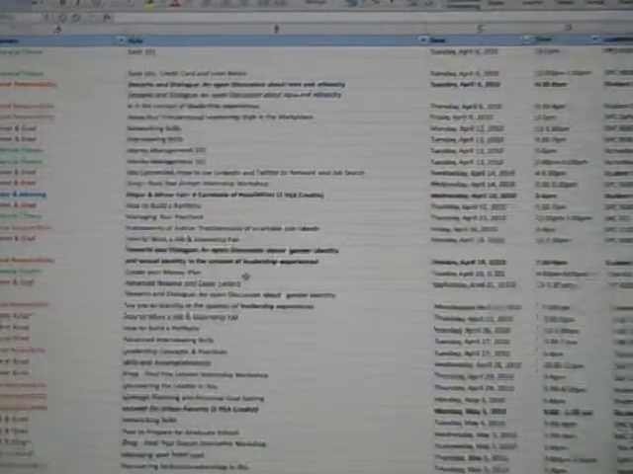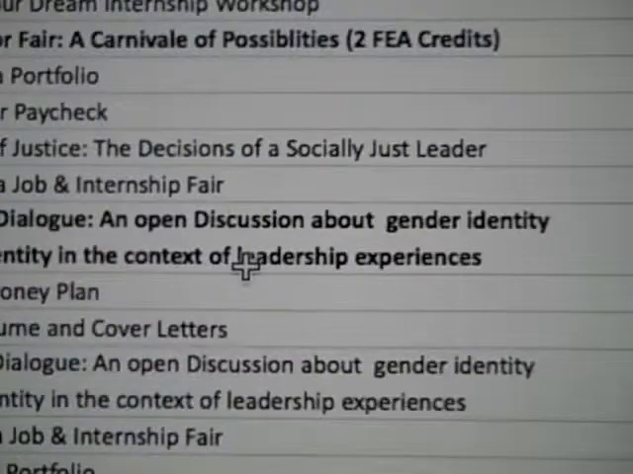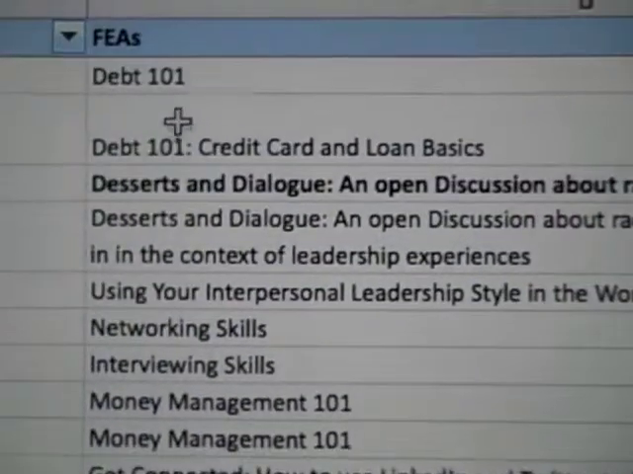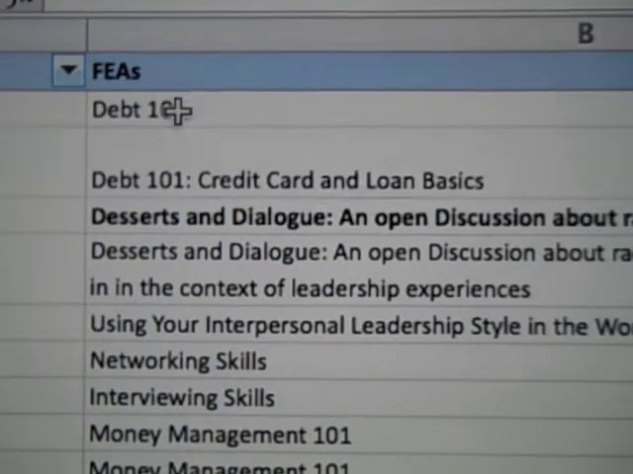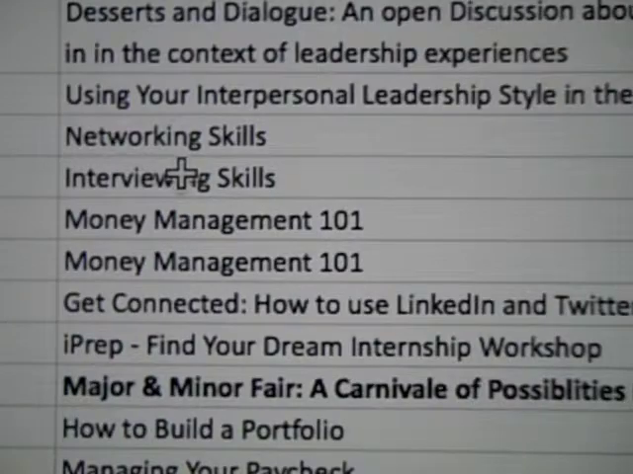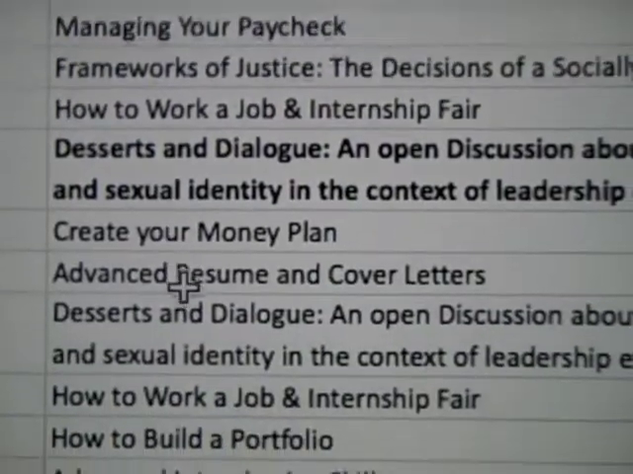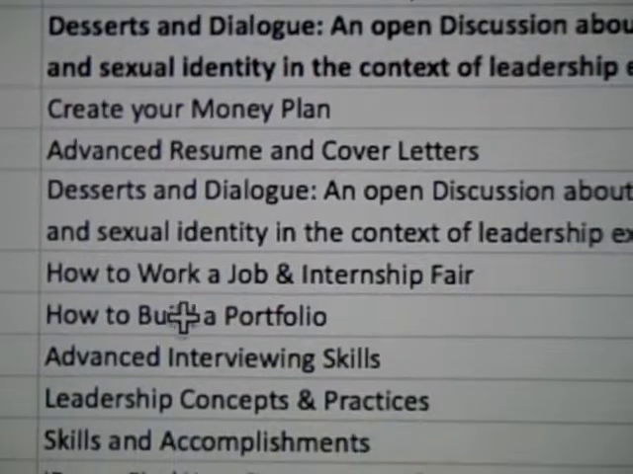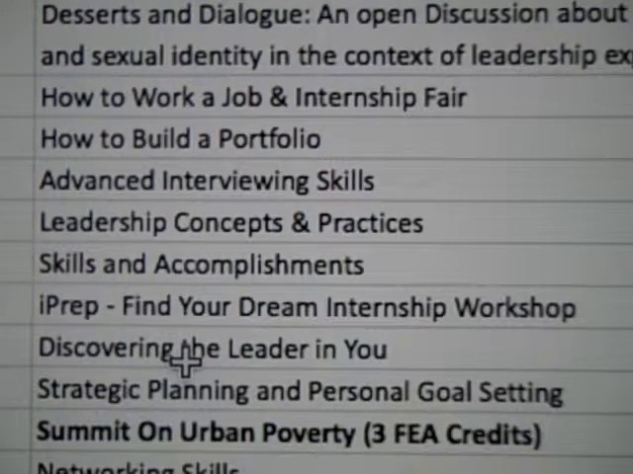Here's an idea of what FEAs were available in spring of last year. You can see there are Debit 101 workshops, interviewing skills workshops, major minor affairs workshops, and how to build a portfolio. You can see the array of workshops that are available.